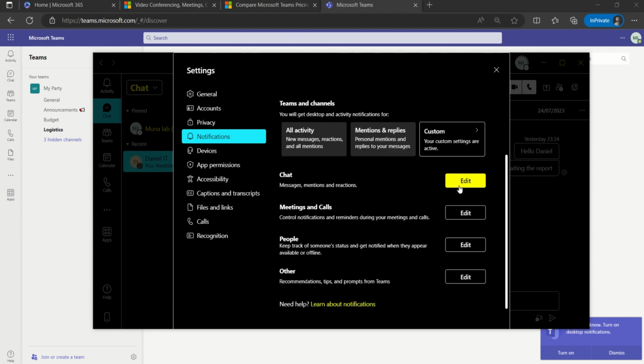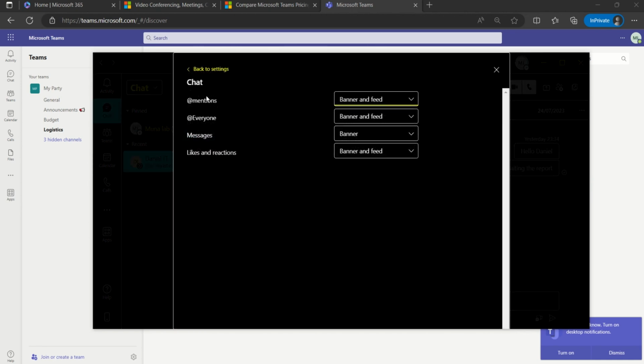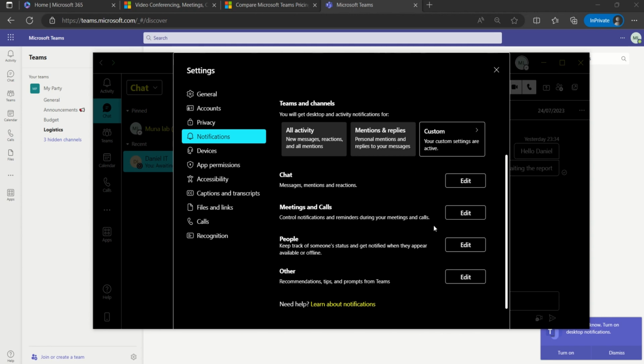Same thing goes with chats. If you're mentioned in a one-on-one chat, do you want it to show banner and also feed, which is under your activity? Do you want it when everyone is mentioned? Do you also want to get the banner and the feed? Or do you just want it to be only feed, or you want to turn this off? For messages, do you want it to be banner or off? Same thing, so it's just for you to select based on preference.